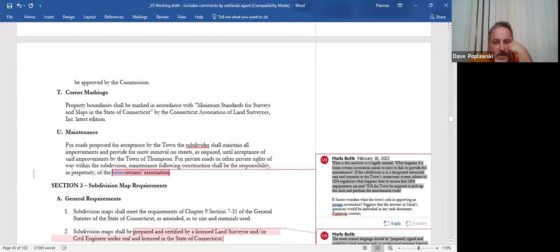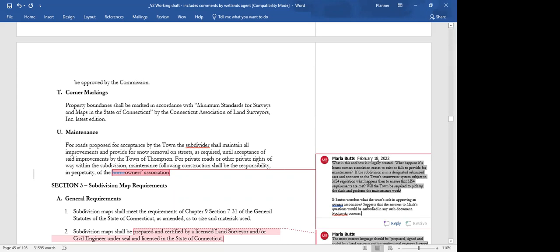Okay. Roads proposed by shall maintain all improvements. Wait, I think that's a straight carryover from what we have now. Yeah, it is.